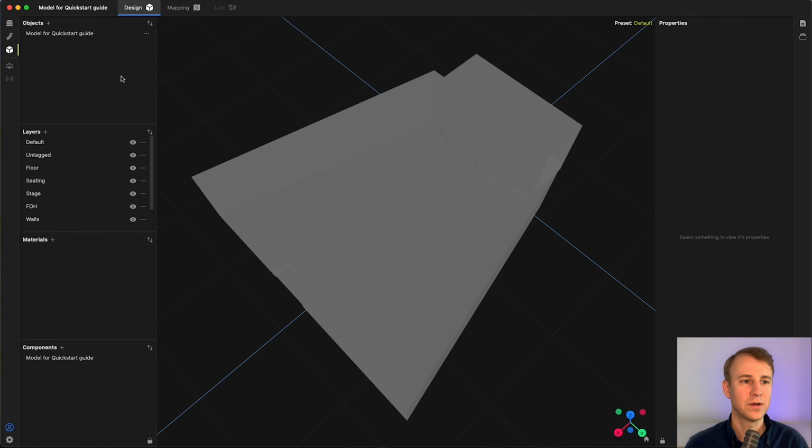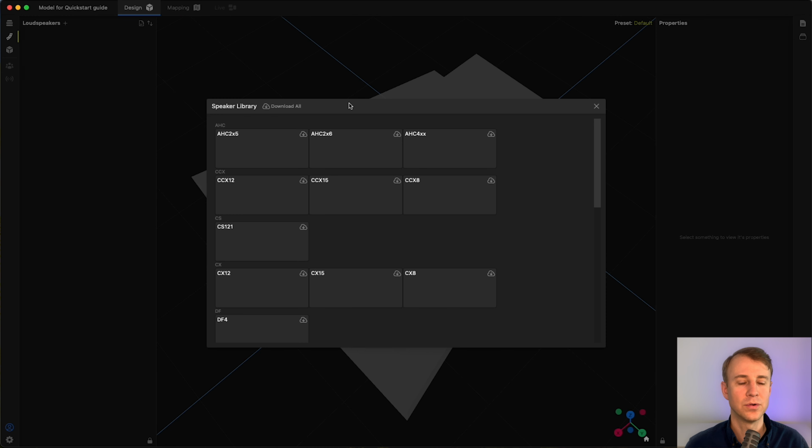Alright, now that we're in our Fulcrum One software and we've selected our Design tab at the top of the screen, we're going to now select the Loudspeakers tab on the left side of the screen. This is where we have the ability to open our loudspeaker window and download either individual speakers or the whole Fulcrum acoustic speaker library.